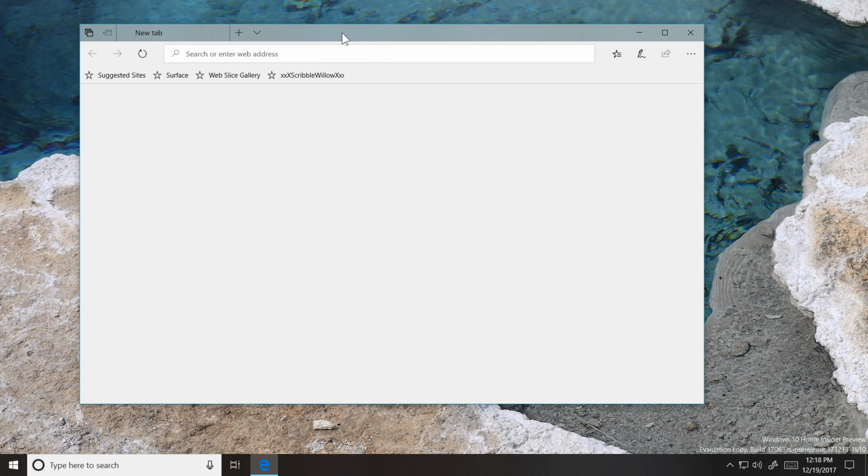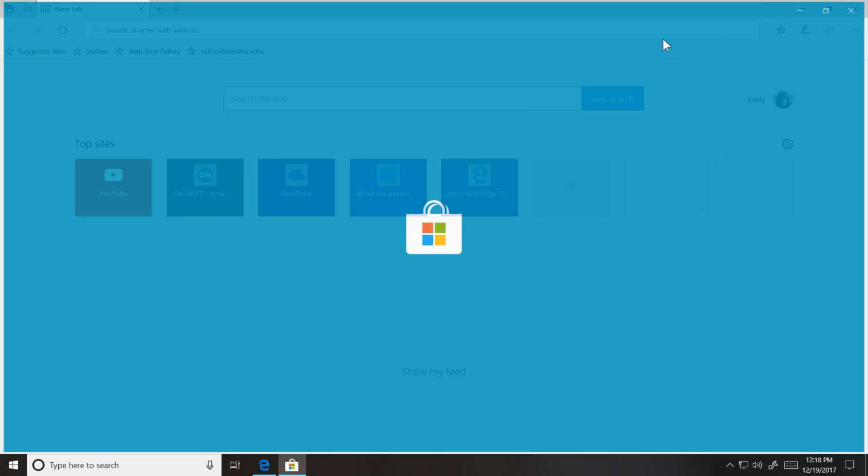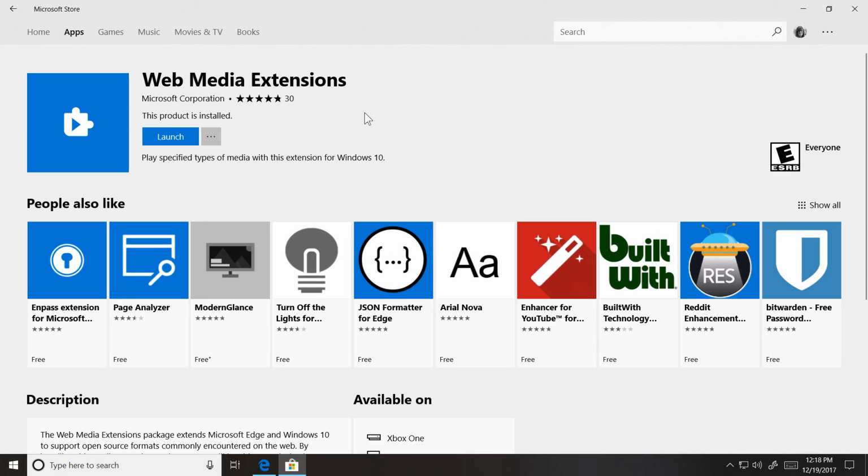We're always happy to see updates to Microsoft Edge. In 17063, the Web Media Extensions package for Microsoft Edge will be installed automatically. This means that various open source media content such as OGG Vorbis and Theora will be supported.